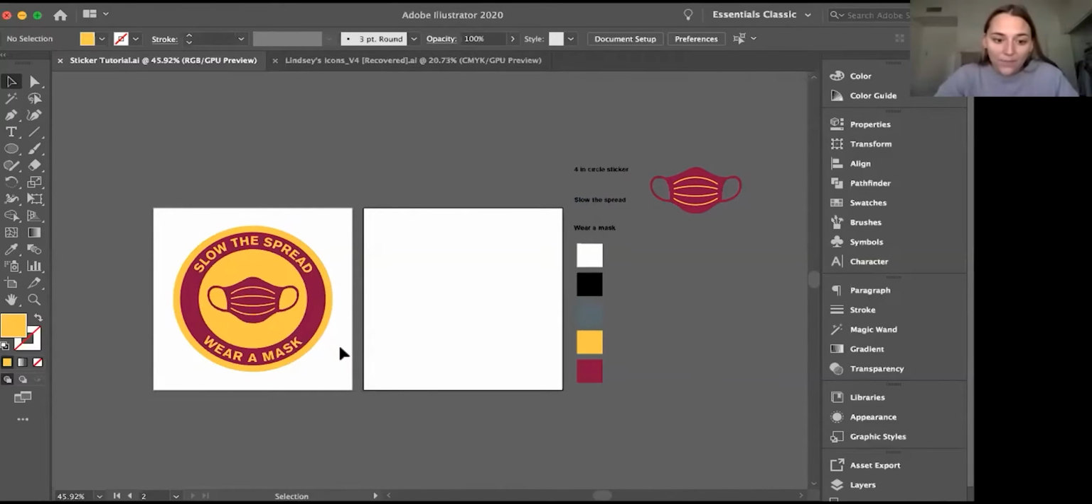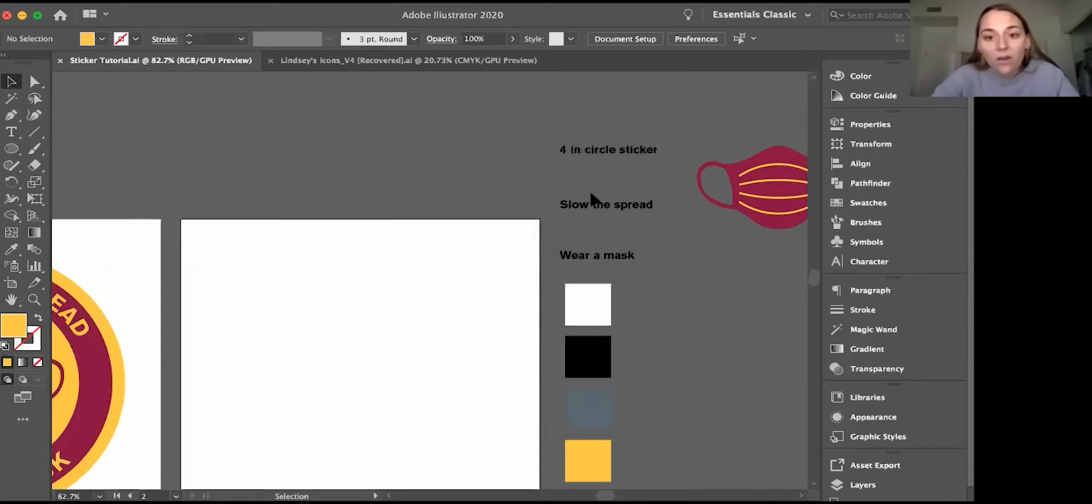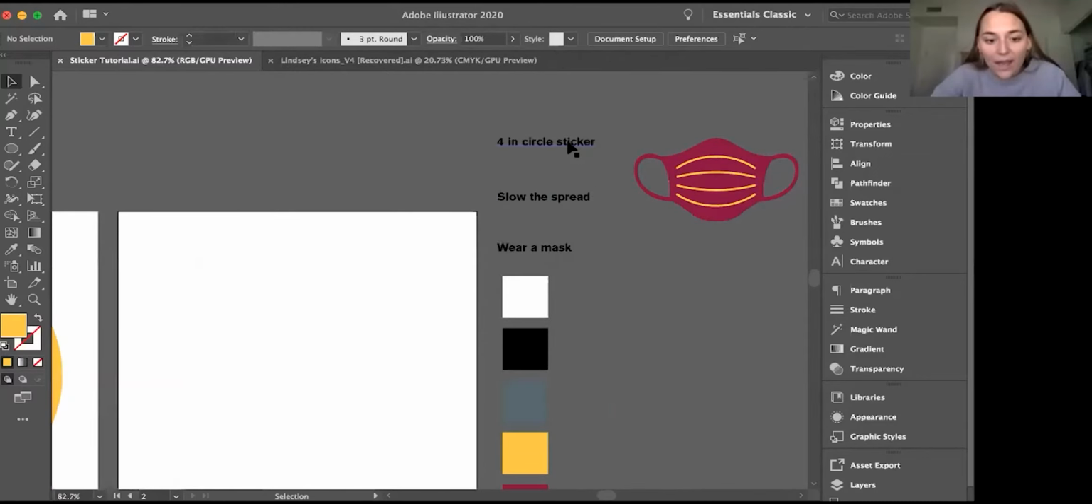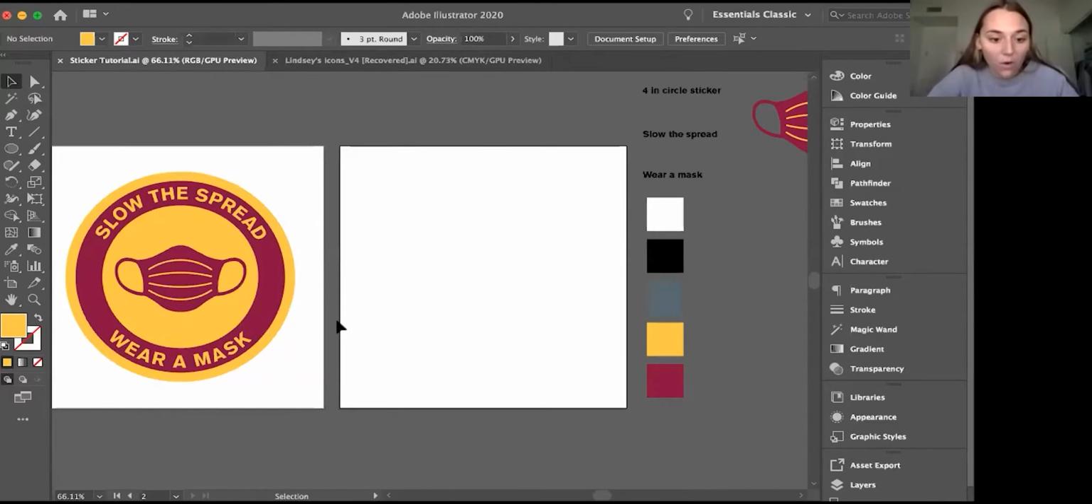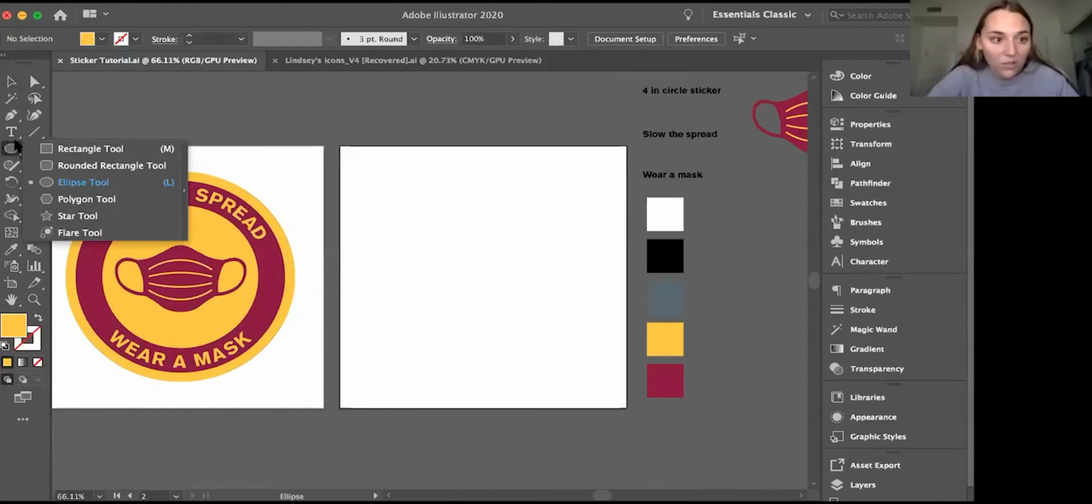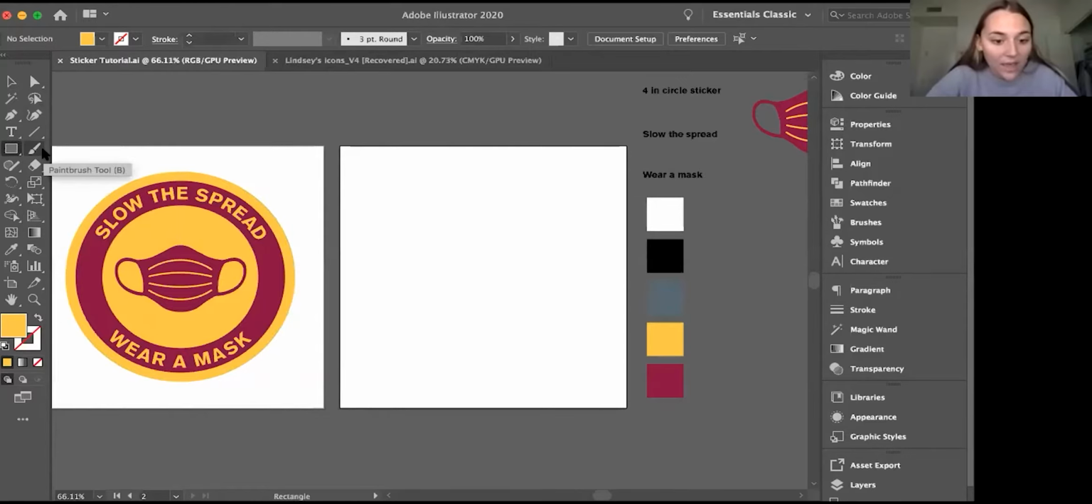So, like before with InDesign, what I would be told by a client is that we need a 4-inch sticker, and it needs to say on it, let's say, slow the spread, wear a mask. And we know that the sticker needs to be a circle. So I'm just going to start off by making a circle. The tools in Illustrator are very similar to the ones in InDesign, the ones here on the left. The ones on the right are a little different, but it's very similar.